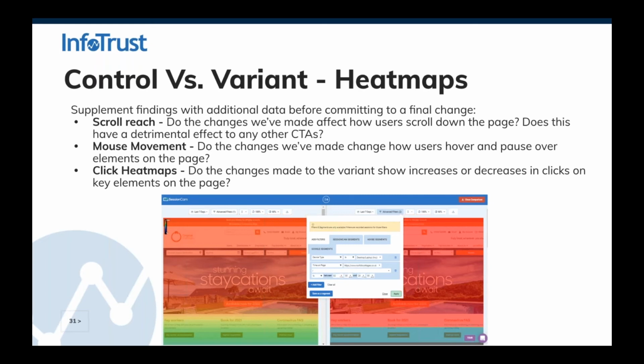Do the changes we've made change how users hover and pause over elements on the page? And finally, click heat maps. Do the changes we've made to the variant show increases or decreases in clicks on key elements on the page? A lot of times we're using heat maps before we prioritize a test to decide where to place a conversion message or make a change.